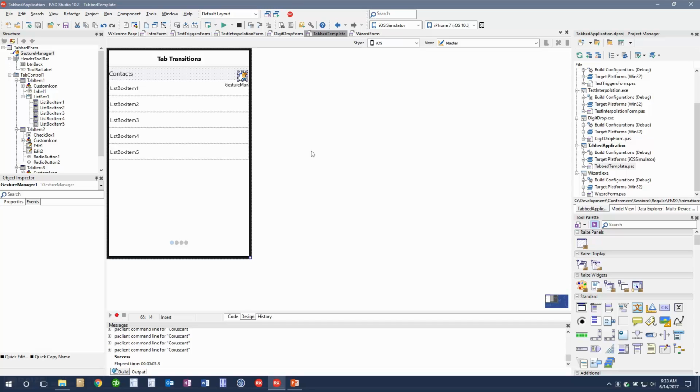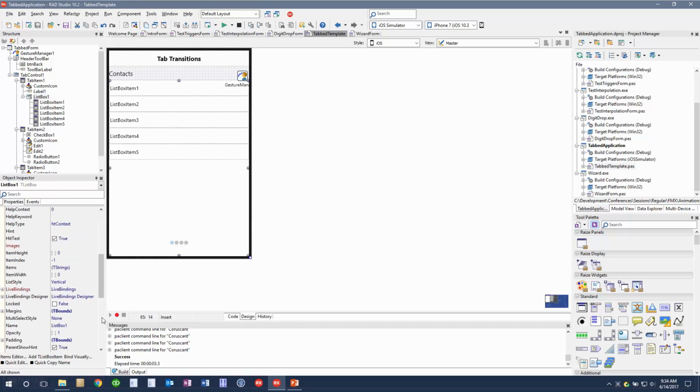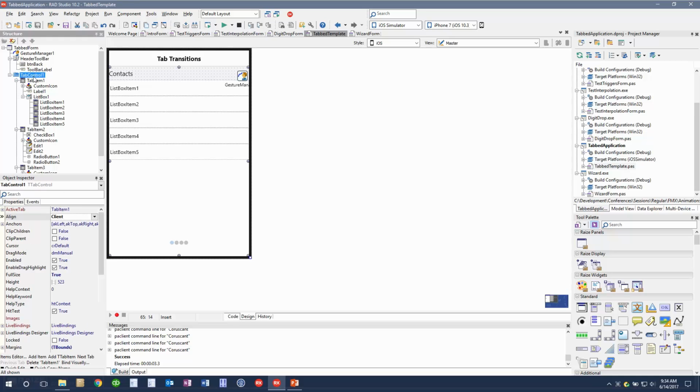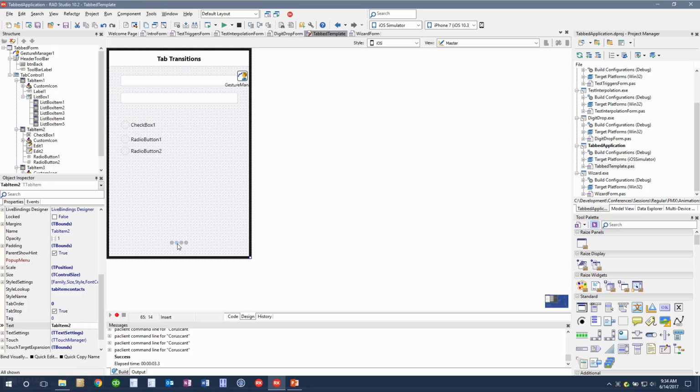So here's an application. It's a mobile app targeting the iOS simulator for now on this particular machine, but it's built off of the tab template. So it's a standard new application, multi-device, tabbed interface. I've changed the tab positions to be none so that I don't end up seeing them. Let me change it to my tab control. So tab position is none. It's platform default by default. I'm only using the first two tabs.